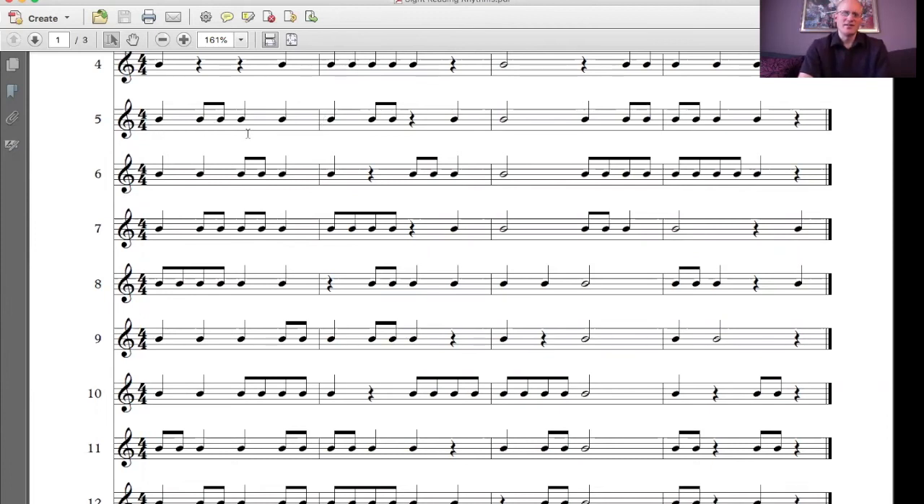Ta, ti, ti, ta, ta, ta, ti, ti, sh. Ta, ta, ta, ti, ti, ti, ti, ta, ta, sh. Ta, ta, ti, ti, ta, ta, sh. Ti, ti, ta, ta, ti, ti, ti, ti, ti, ti, ti, ti, ta, sh. Ta, ti, ti, ti, ti, ta, ti, ti, ti, ti, sh.